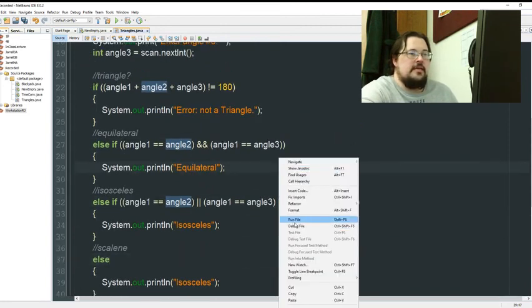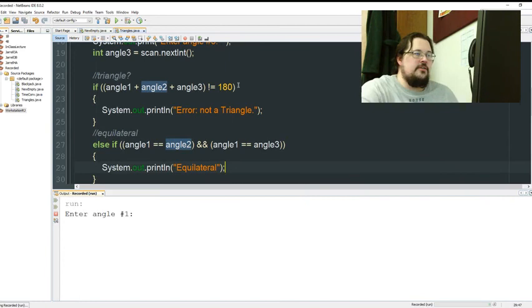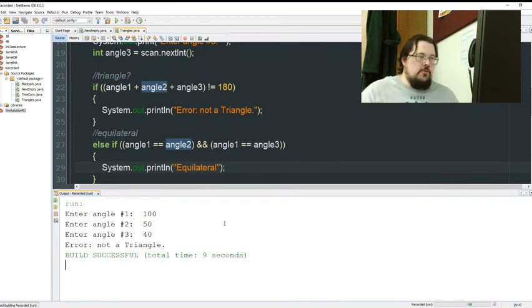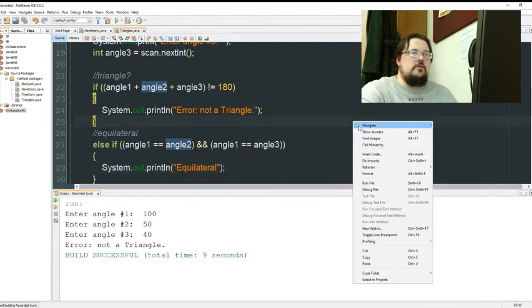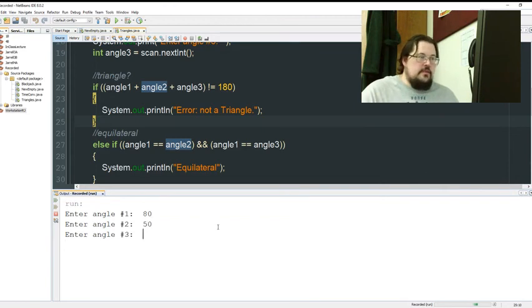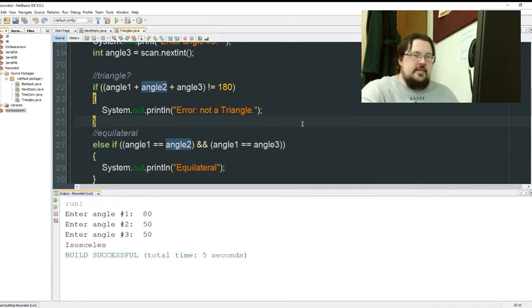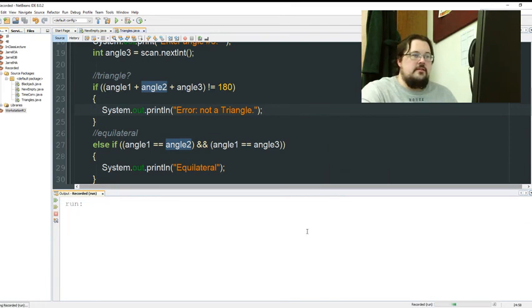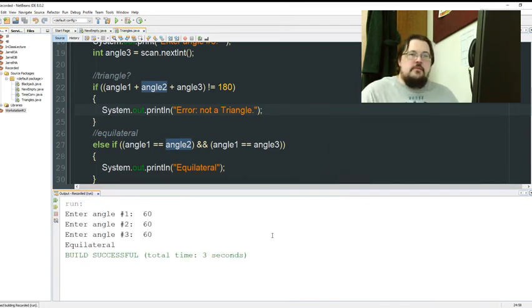So let's run a few tests. We'll get one of each. Okay. 100, 50, and 40 will go to bust first. Okay, not a triangle. Good. 80, 50, 50. There's isosceles. Equilateral.